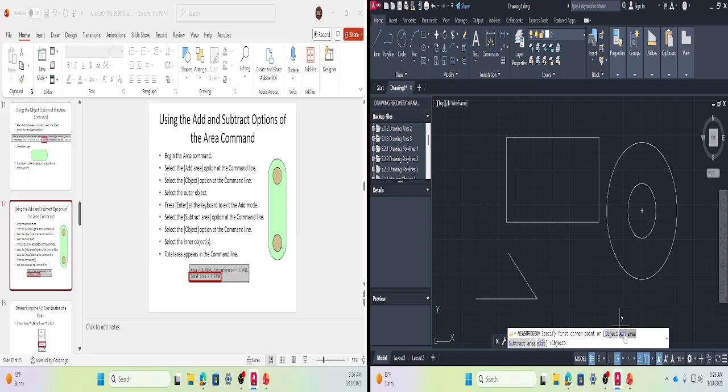Let me quickly show it to you anyway. Say you have these two circles, just the way I draw here. You'd like to find the area by subtracting the small circle area from the big circle area. So you want to do it this way. You have either add area or subtract area. You just choose one of the options, okay?